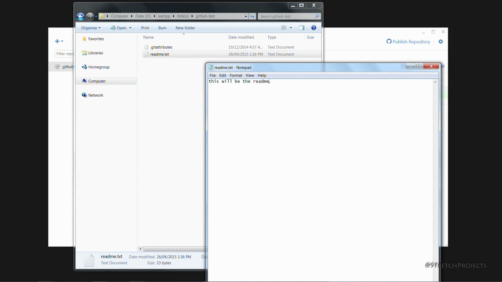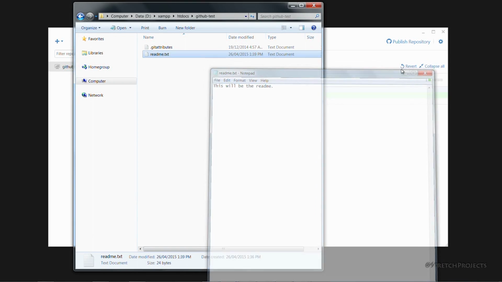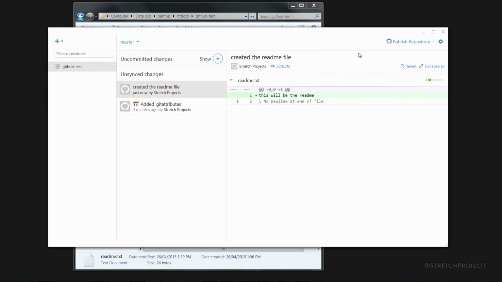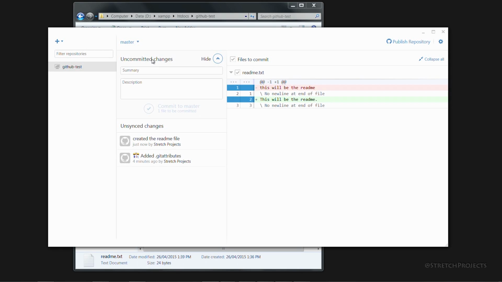So we can add a full stop and a capital letter and save that. And then if we go back across to our Git client, we can see that we've got uncommitted changes again. And this time it's showing us the difference. So this line has been changed into this line. We can of course create a new save point here, or a new commit.